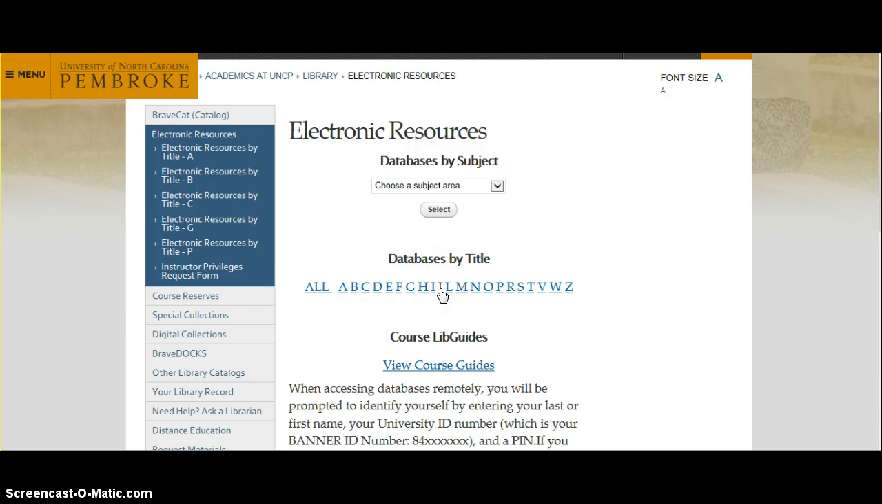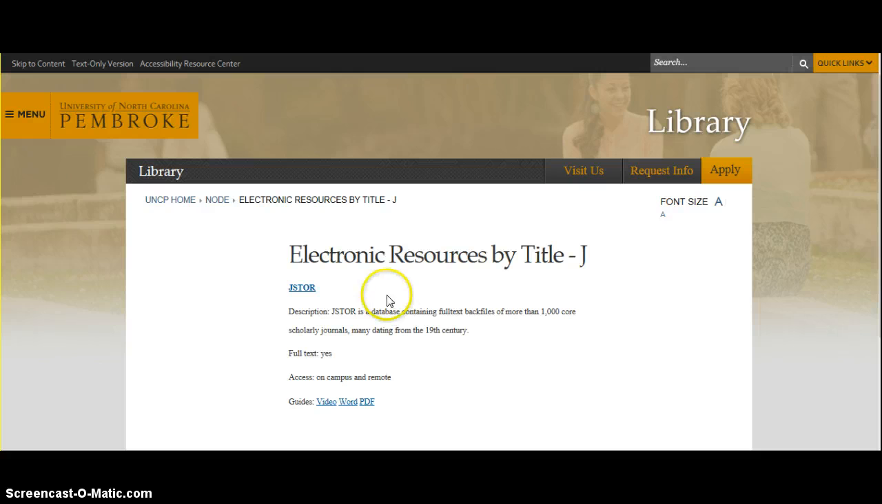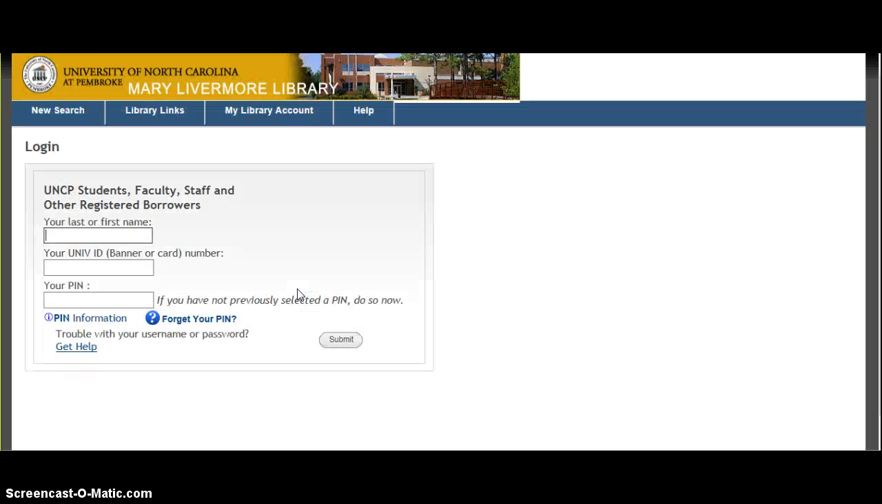We could get a really wide range of material. So the first one I want to show you is JSTOR. And JSTOR, again, is a very useful one because it has a lot of different types of journals. So we're talking about journals from sociology, psychology, English, chemistry, biology, all sorts of fields.